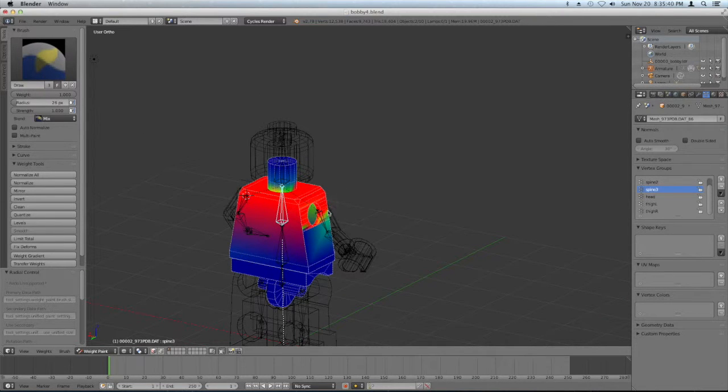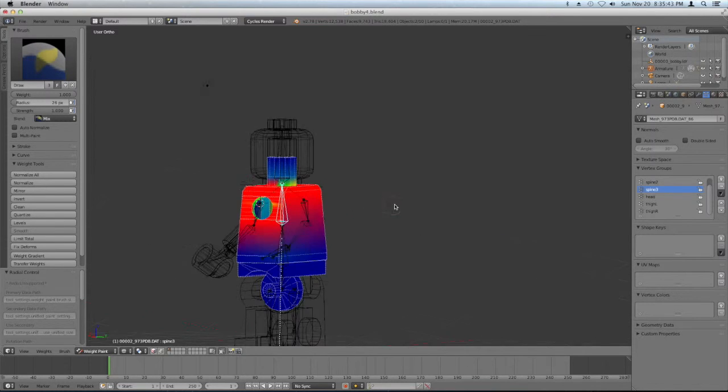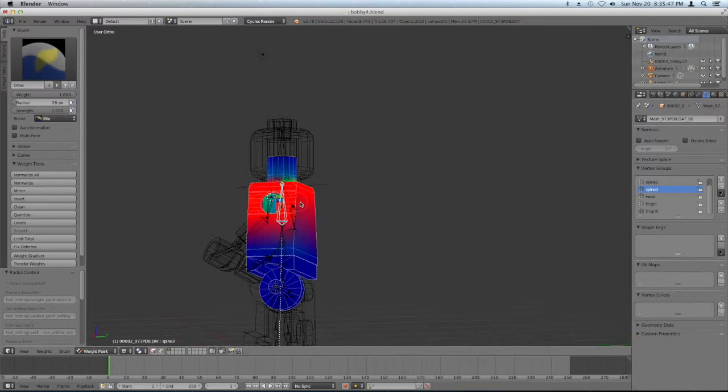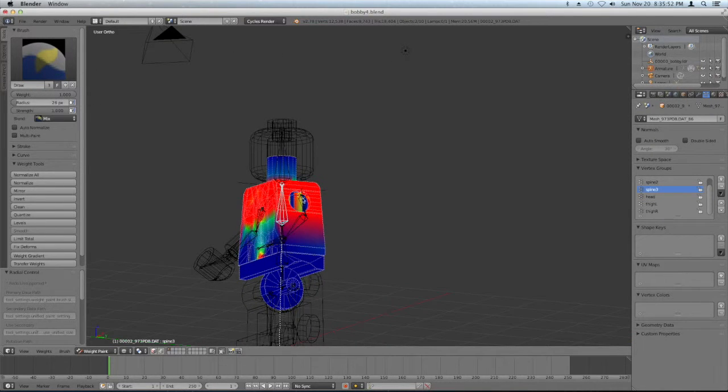Sides. Other sides. Get inside of the mesh a little bit. Typically the inside of the mesh is not a problem, and if it is, we'll fix it later. But I just do that anyway.